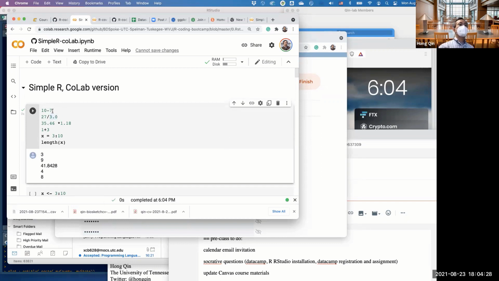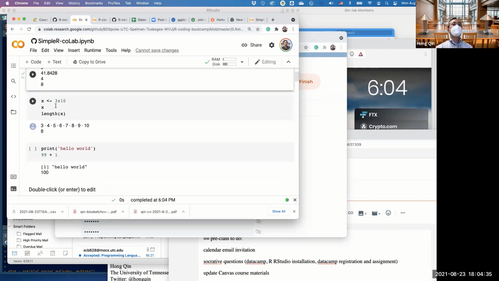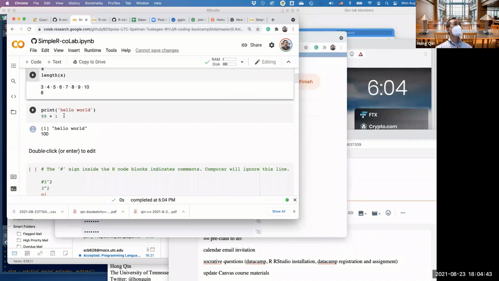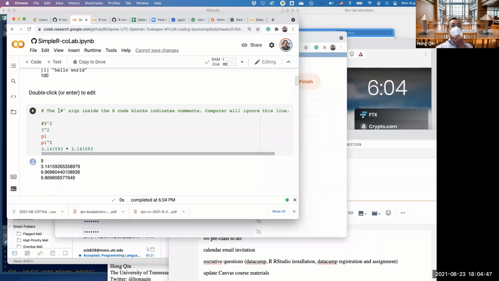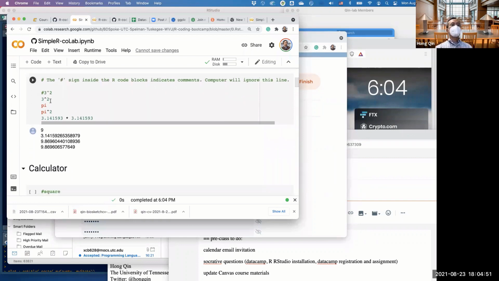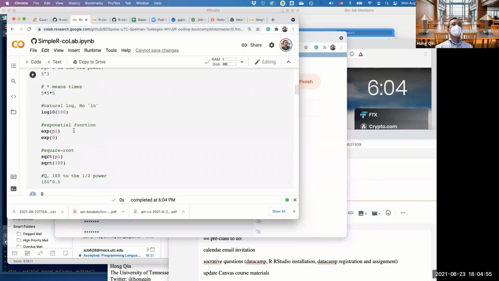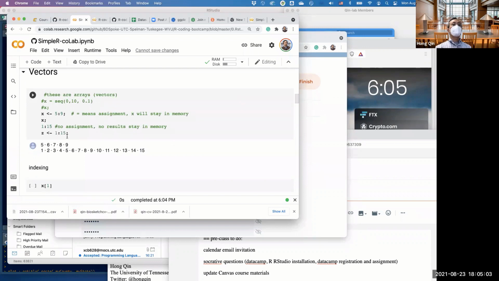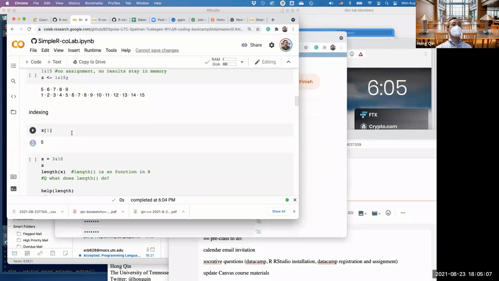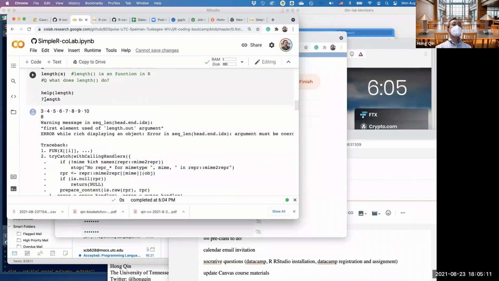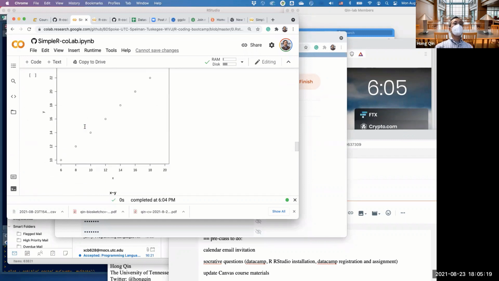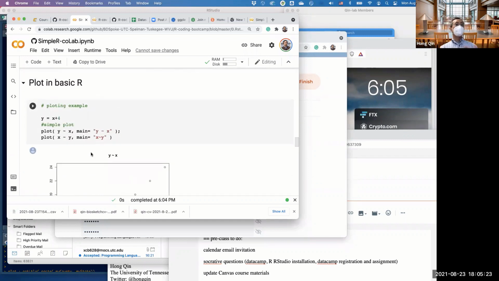So that's the simple arithmetic: minus, division, multiplication, addition, assignment, length function. We can also use the assignment with the left arrow. We can use print. And remember the pound sign in R is the comment. The caret is the power. Parentheses are for functions. And the square bracket is for indexing a vector. Use help or question mark to look for the help menu. A simple plot. So there, it's a quick review of what we went over last time.